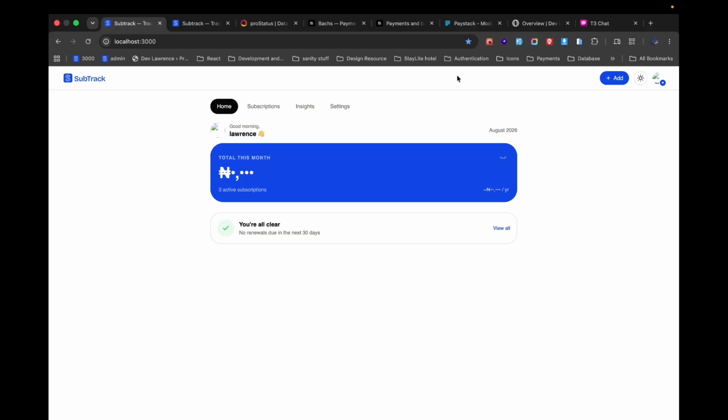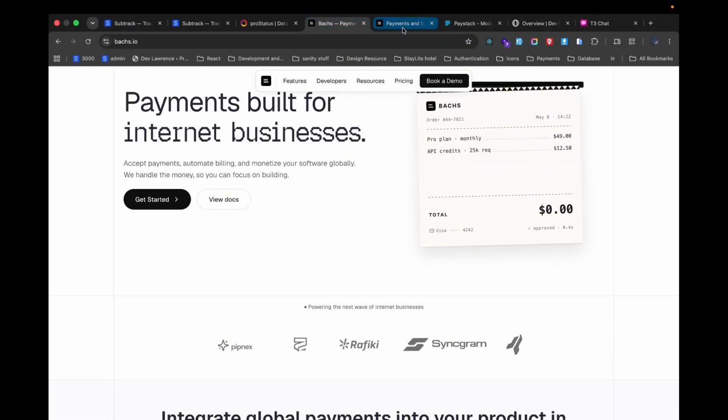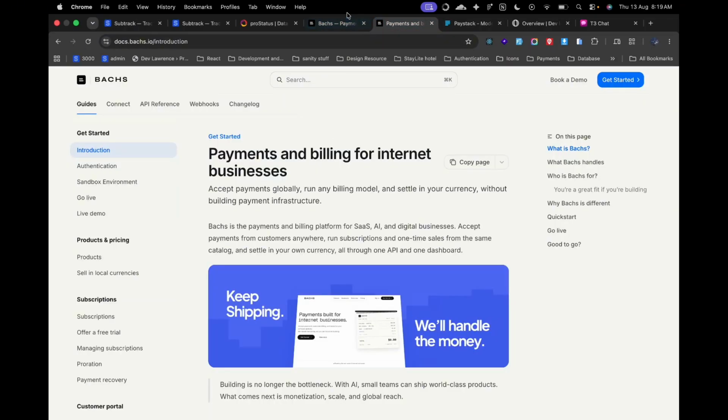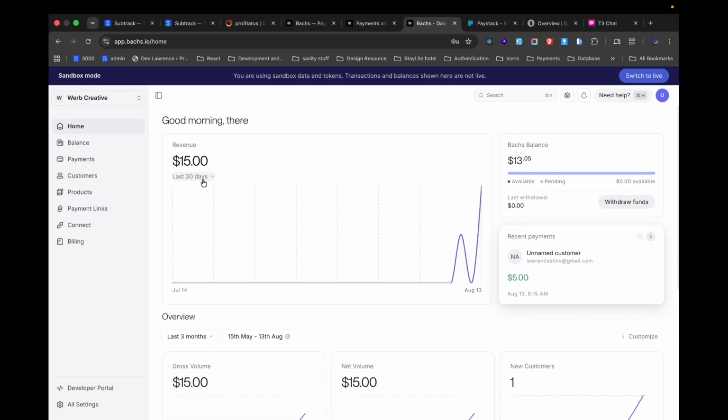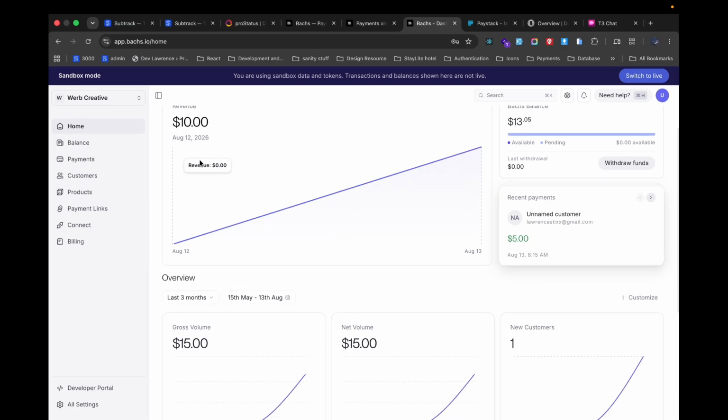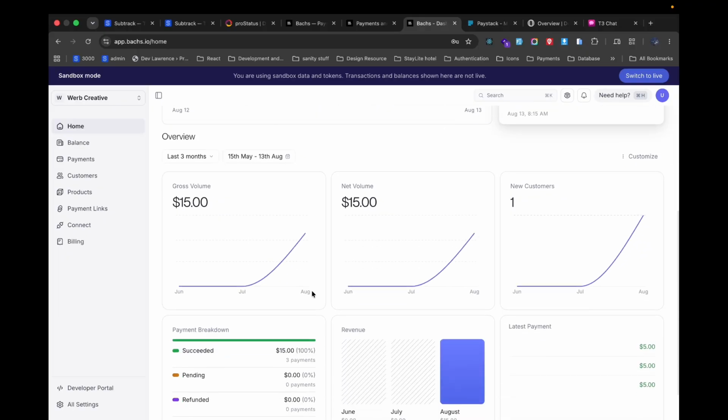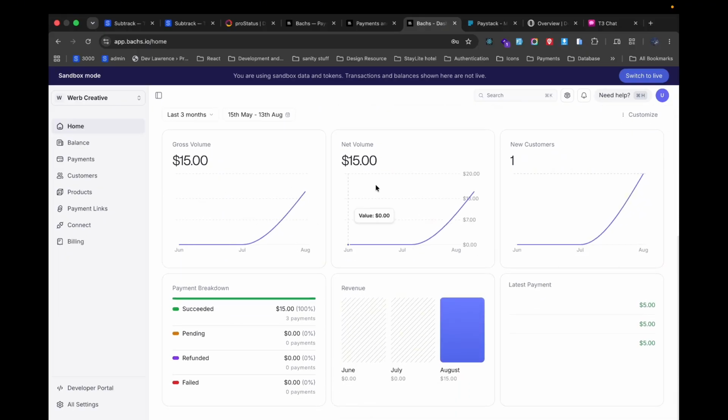Let's go back to the Batch payment before I show you what is happening in the code, and I will quickly log in. All right, you can see my dashboard, and within the last 30 days I've made a revenue of $15. Let me see if I can get today's. It's going to show $10. I've tried it twice, that's why I'm showing $10. And I also get the gross volume and all.